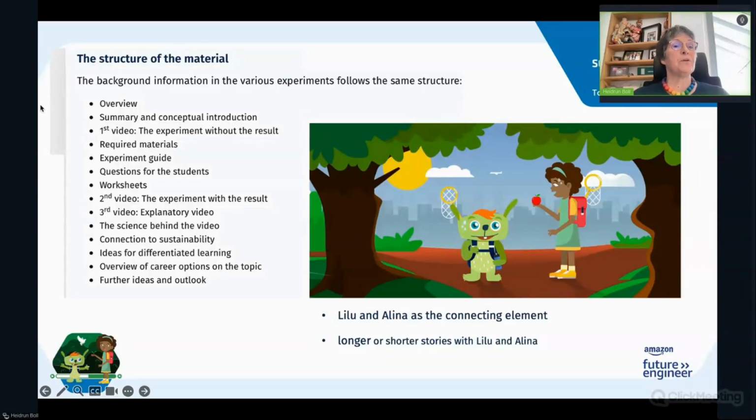Soraya will now show you and explain the most important things about the structure of the material and the extended possibilities of use. Thank you very much in advance, dear Soraya.